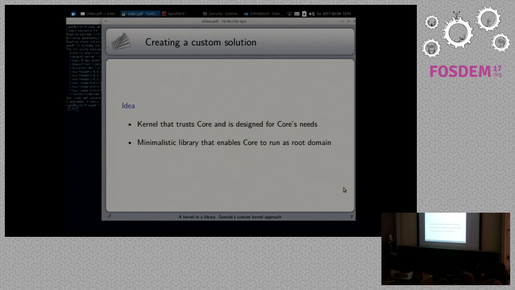And having the kernel API, you can also run the most critical parts of the system in a more simple manner than in core. For instance, core is a multi-threaded application, and some things are much easier if you are not multi-threaded.